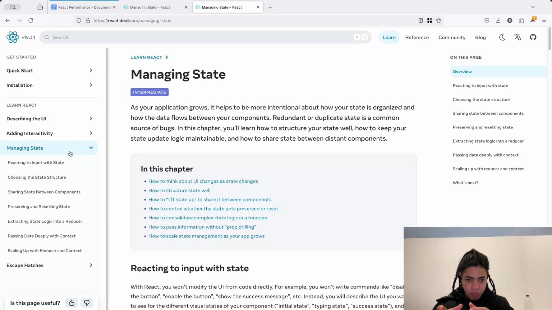because one of the main sources of bugs is relevant or redundant states, as well as unnecessary rendering. So before that, we need to look at how we can organize our states in our components and how our data flow will work.